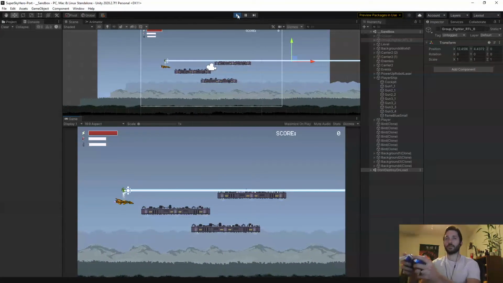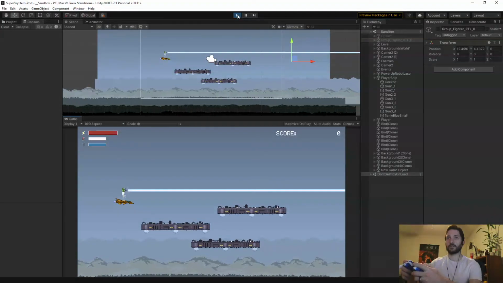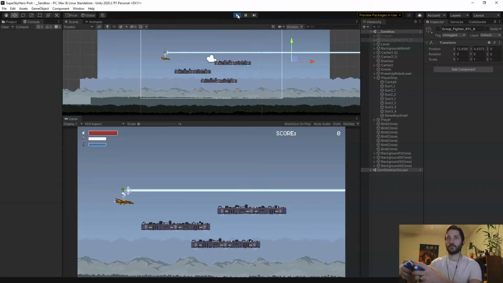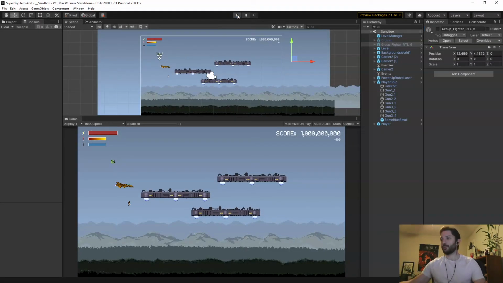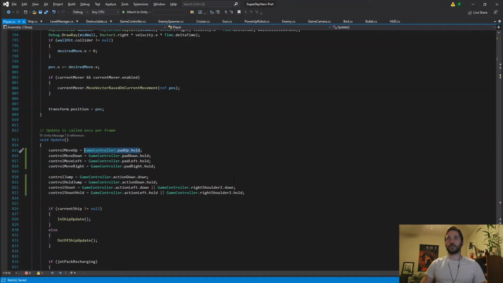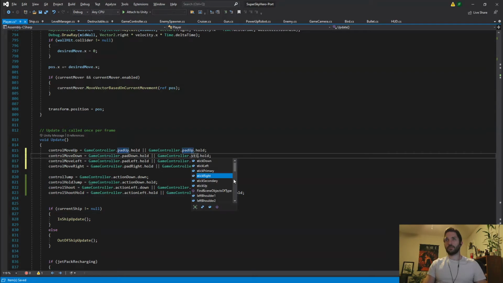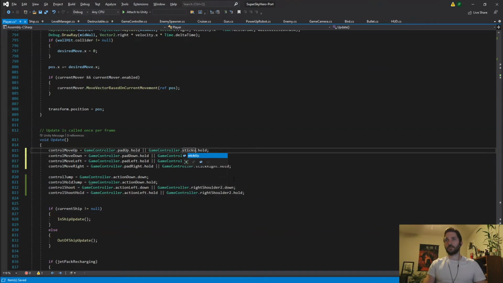Okay, let's get the controller. Nothing is happening. Oh, the D-pad works. The directional stick doesn't work though. Oh, that's because I didn't actually put anything like that into the player. So he can do that, and I can just have that in there. So, stick left, stick right, stick down, stick up.